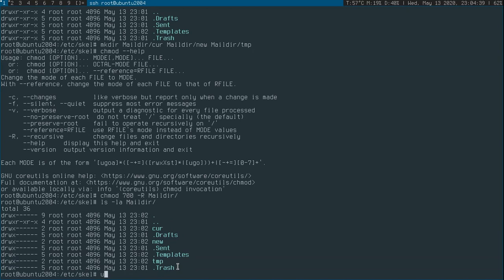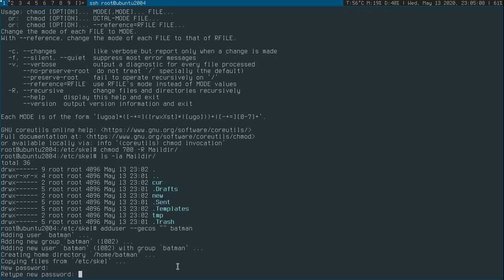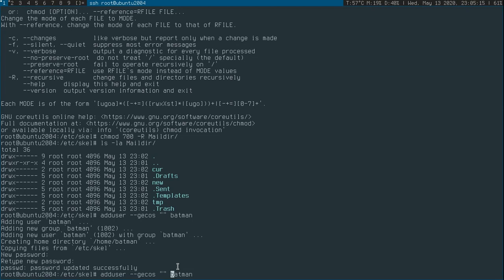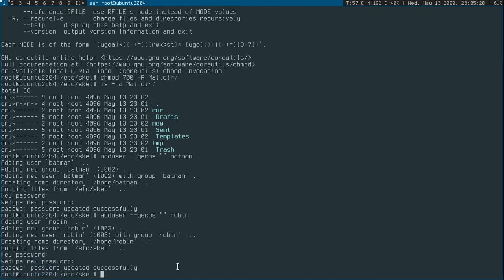So I think it's adduser. The GECOS is the profile information of the user. We'll just leave it blank, and then the name will be, let's just try Batman. Okay, Batman will be Batman, password Batman, just to be simple. And then add another one, Robin.